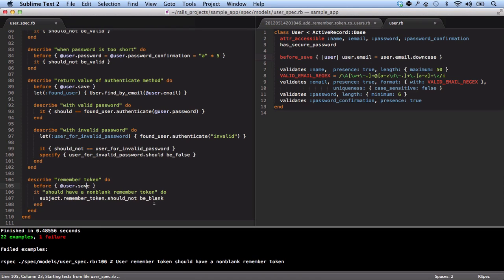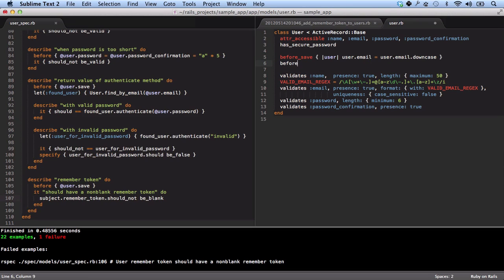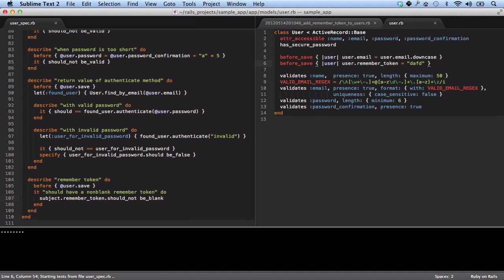Okay, so we've got that one failure. So what we want to do now is, before saving, we want to set that attribute. Now we could do this kind of thing, this user.remember_token, like this. Actually, let's get that to work. Let's just get it to pass. This is, of course, terribly insecure. This should actually pass, though. There we go.